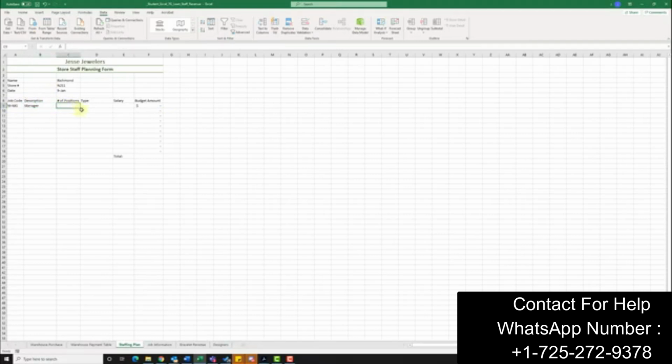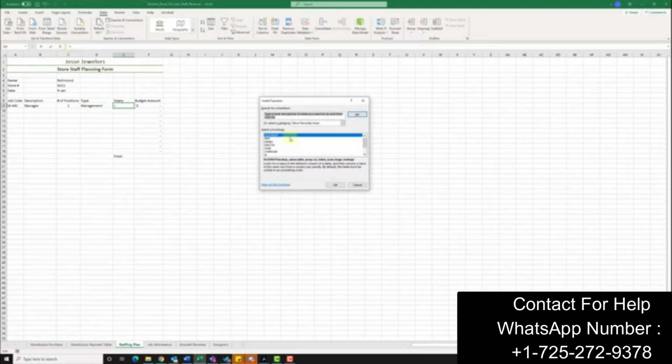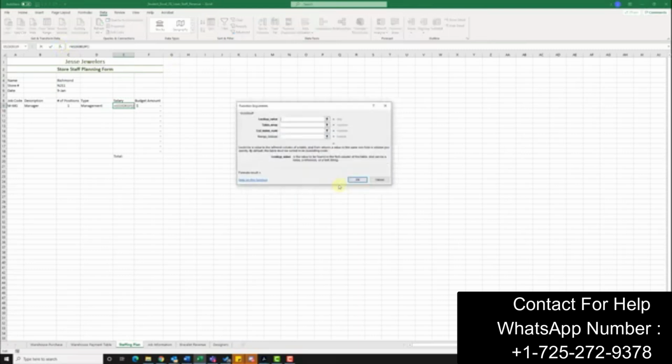Let's go ahead and put in our number of positions, which is going to be 1. Our type is going to be management. And for salary, we're going to do another VLOOKUP. So let's click on the FX button again. VLOOKUP, hit OK. Same value, we're going to look up A9.